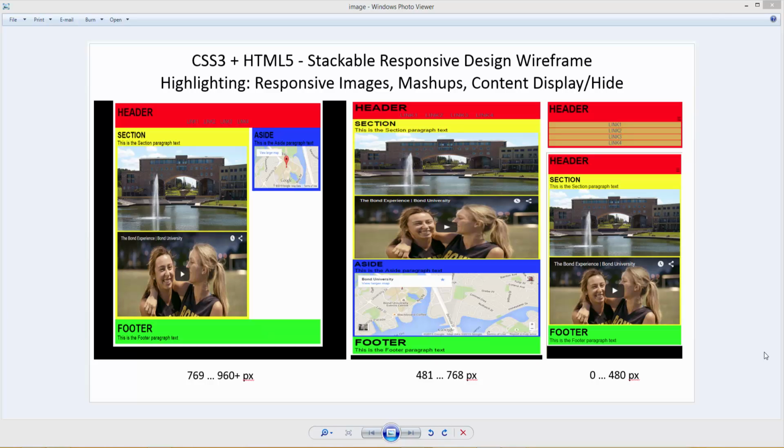Hi everyone, my name is James Burt, and in this particular video we're going to be looking at creating a responsive design. What we can see here on this particular slide is that we've got three responsive designs that we're going to be looking at creating from a set of content.